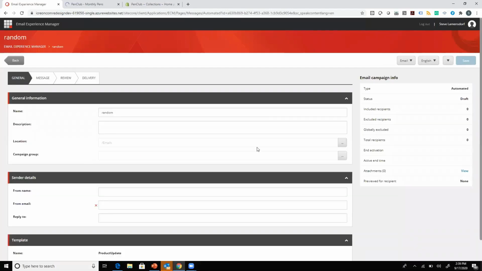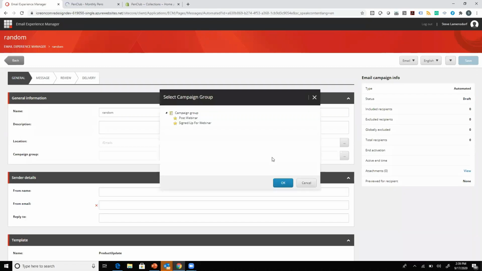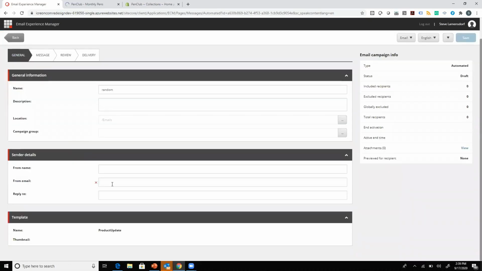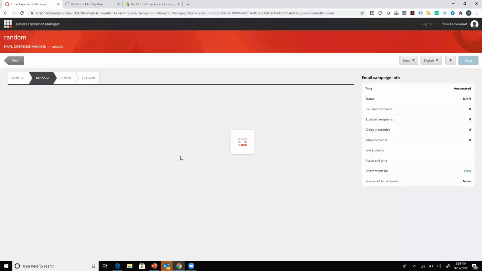And so, our campaign group here, for example, is where we can start to structure that taxonomy we were talking about, that I said, my Pen Club campaigns. And so you can map it to, this email is going to be a part of that campaign group. Our sender details or template. Let's just look at the message real quick.